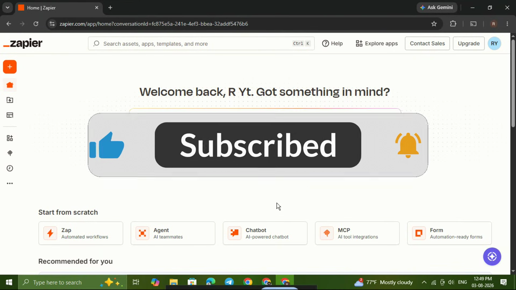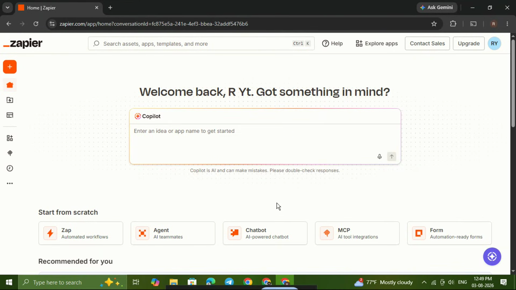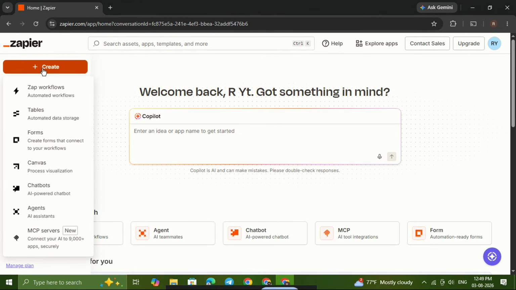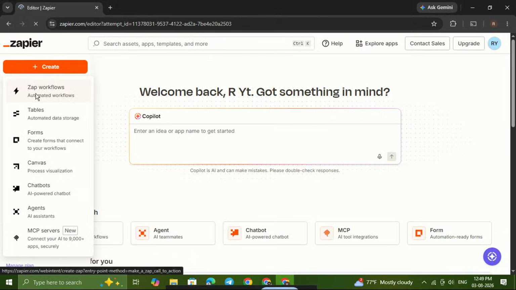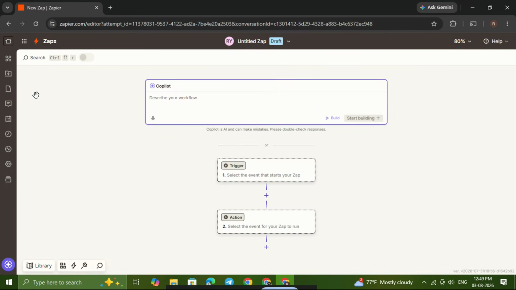First, go to Zapier and make sure you're signed into the correct account. Once you're on the Zapier homepage, click on Create. This is where you start building a new automation from scratch. After that, click on Zap Workflows. That will open the Zap Builder, which is the tool you'll use to connect Apify with another app.